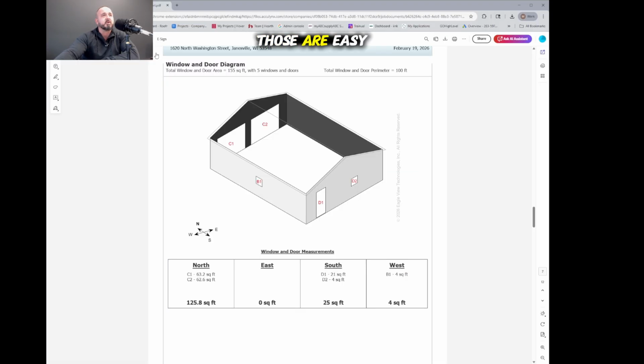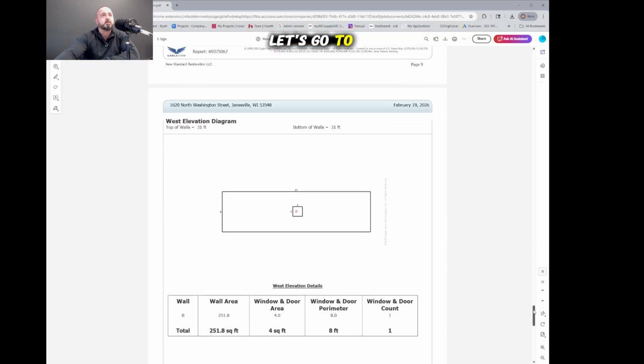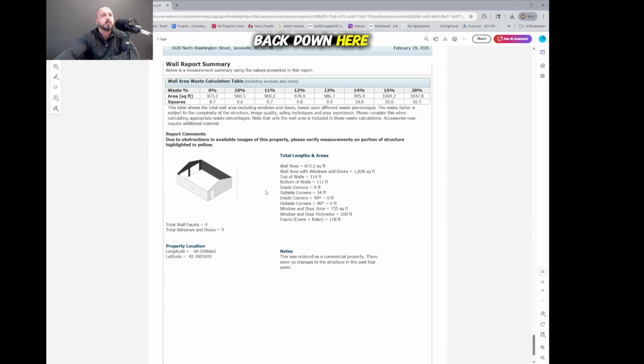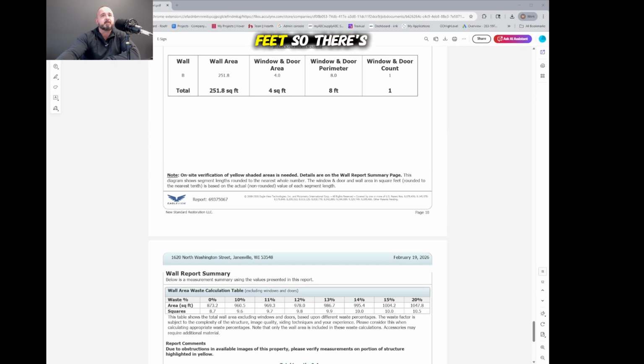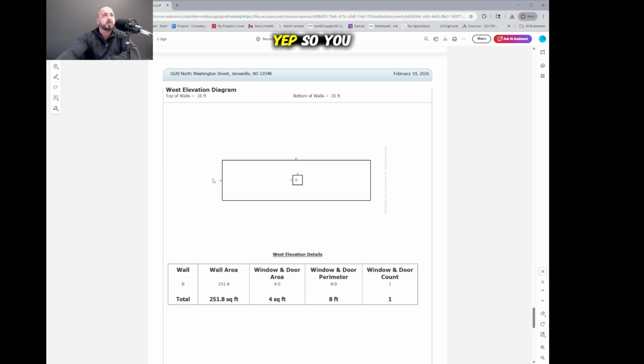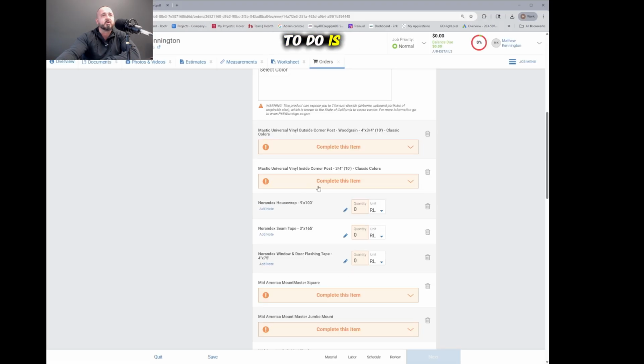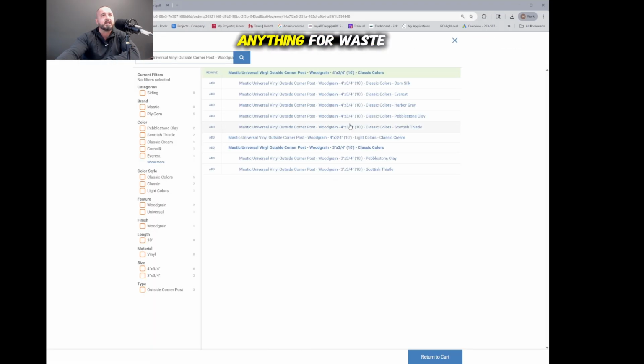Outside corner posts, those are easy. Let's go back down here. Outside corners, we have 34 feet. These are 10 feet per stick. So we have 34 divided by 10, so that'd be 3.4. The wall height, I believe, is only 8 feet, so there's not going to be any waste. Yep, so you can see here, 8 feet. So there's going to be a 2 foot cutoff. So perfect. All we have to do is order 4 pieces. We don't need anything for waste.